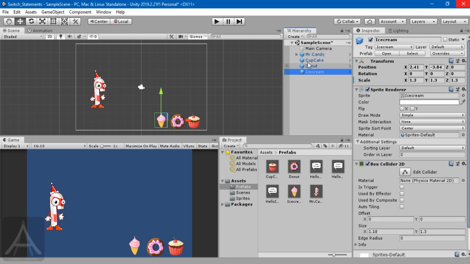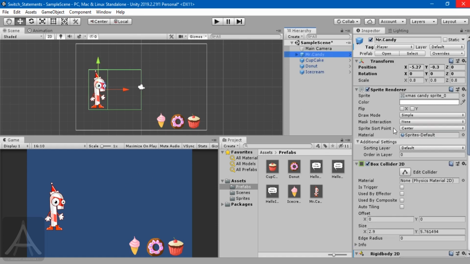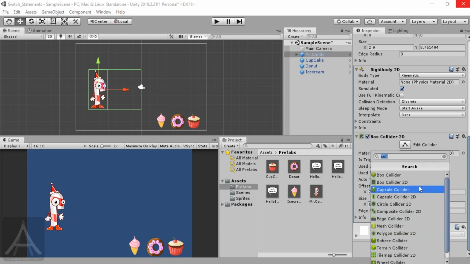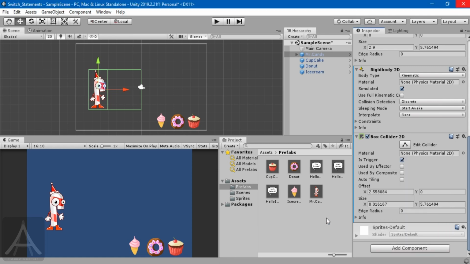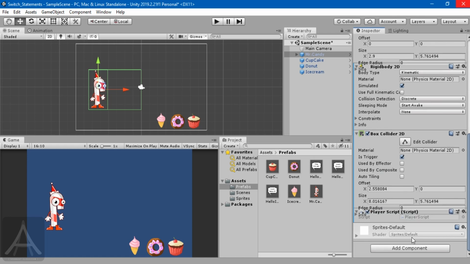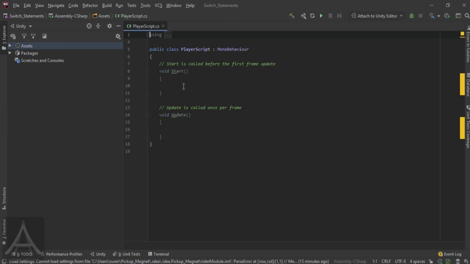Now I'm going to go to the coding part where I will add one script to Mr. Candy, called player script. It's going to be a new script, create and add, wait until it is created. Okay, it's done. Just double click, go to our IDE.